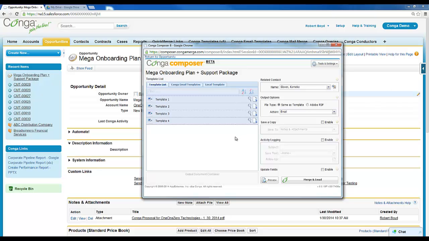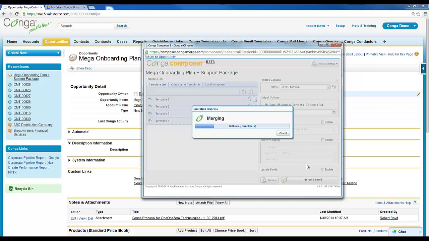So in plainer English, what that really means is that if I have 4 templates, let's say they're Word templates like this, and I want to keep them in Word format, and I want to merge and attach these to an email. The default behavior of Composer is going to be to create a zip file and put all 4 of those Word merged output files in that zip file.